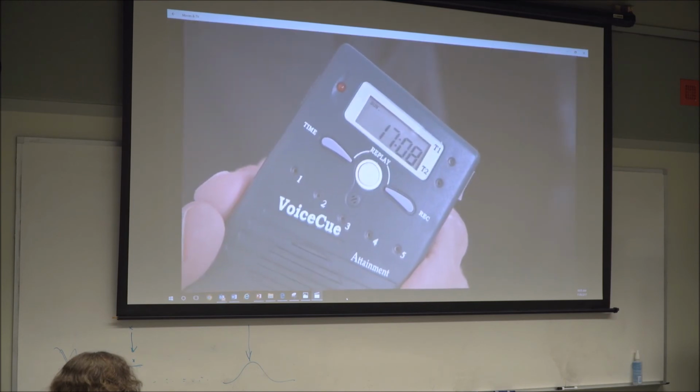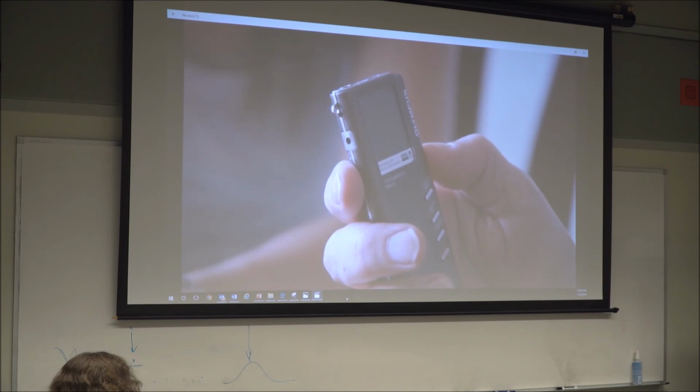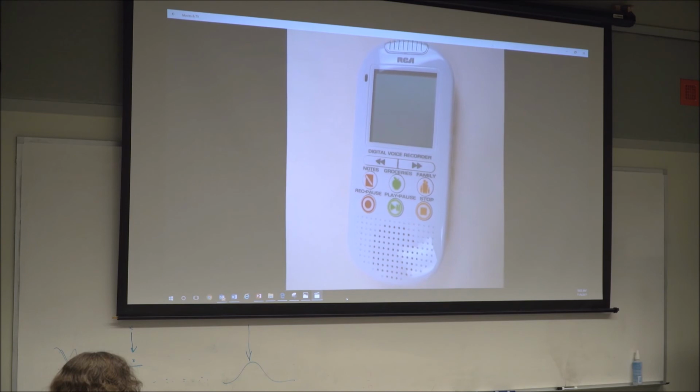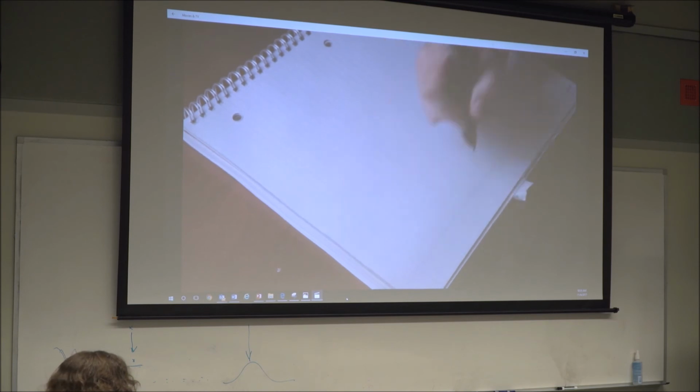Portable audio recorders. Some devices easily attach to your keys. Others can organize messages into categories, including notes, groceries, and family. Smart pens can capture sound and written information at the same time.